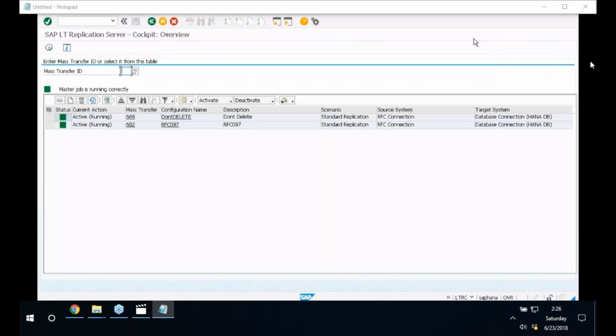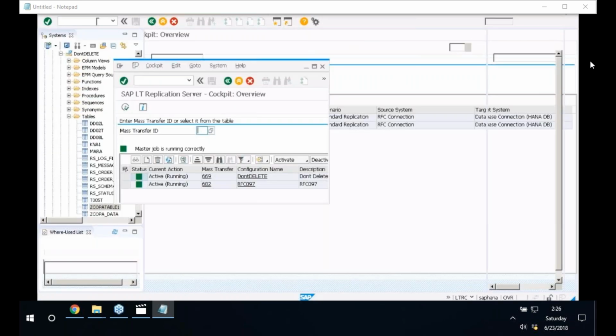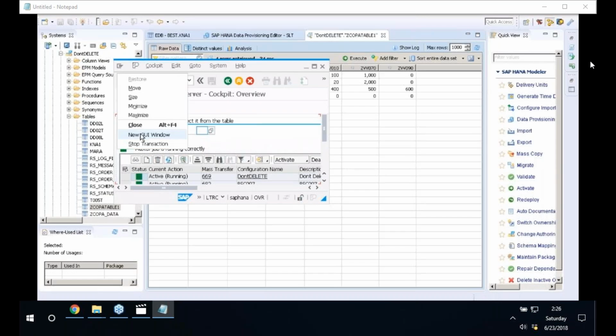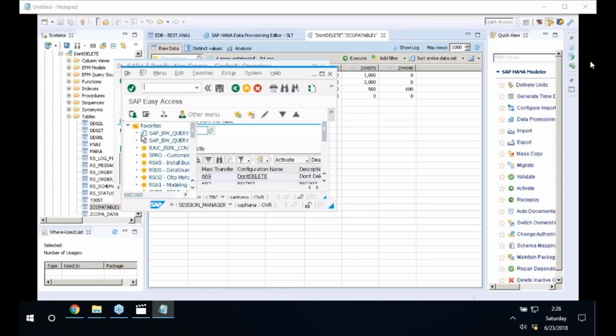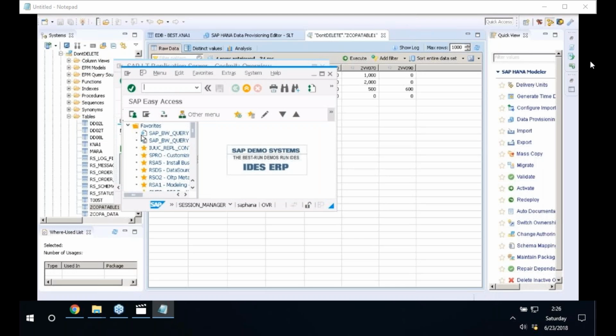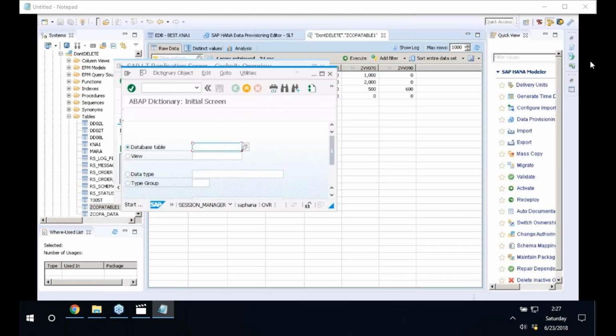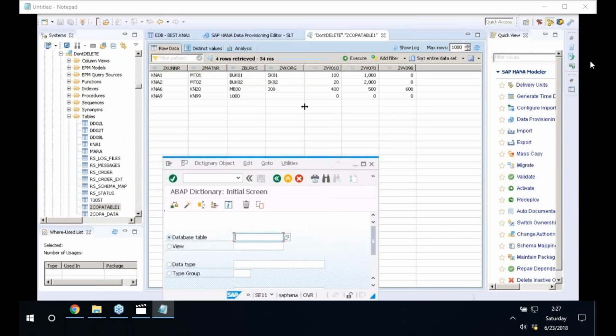Now, let me click on a new GUI window. What I'm trying to show participants is that if the business creates any entries in real time, they are going to transfer to S4 HANA. Please see the demo. Let us go to SE11 and give the table name. What is the table name? Jet Copa Table 1.